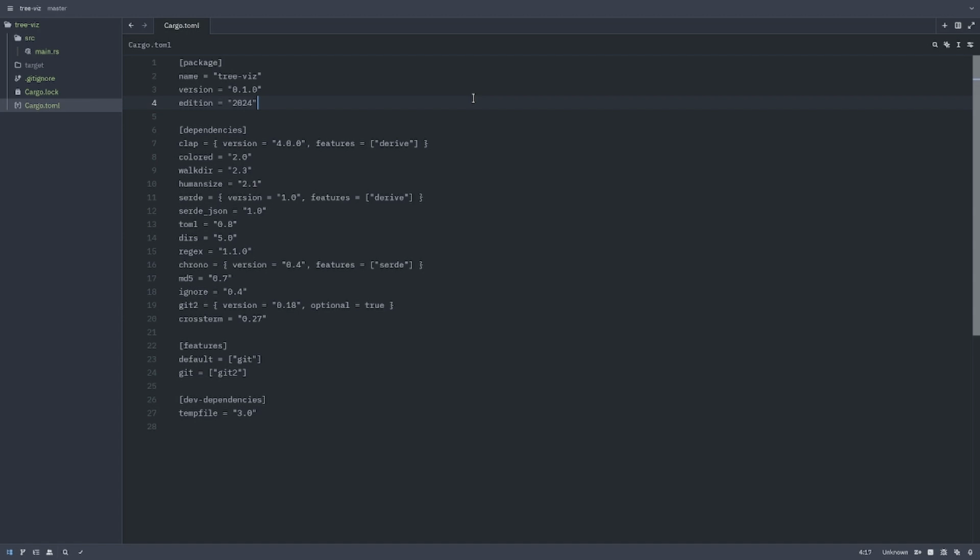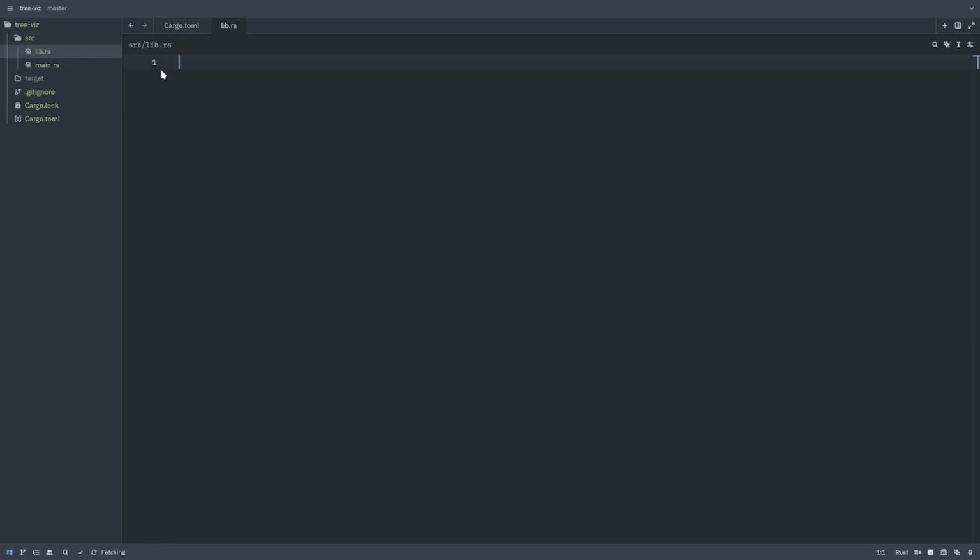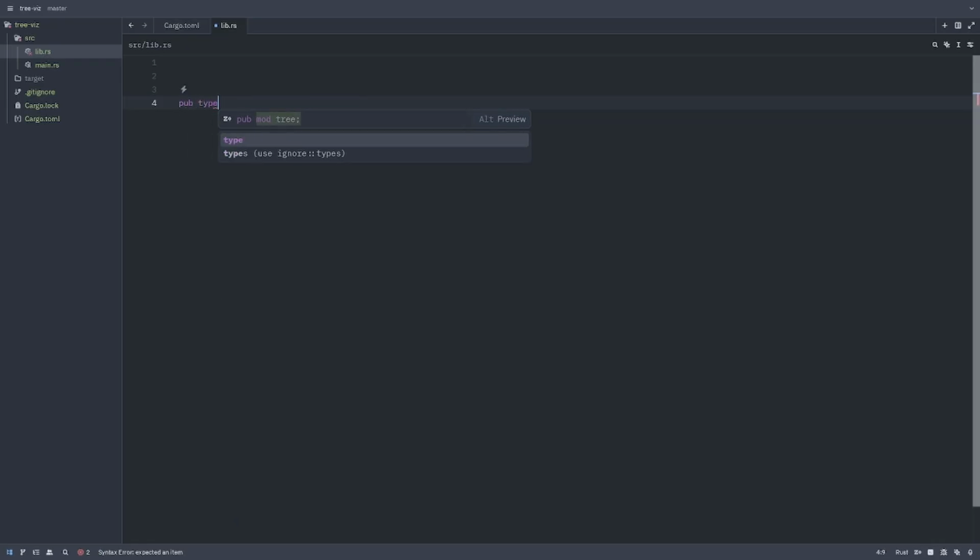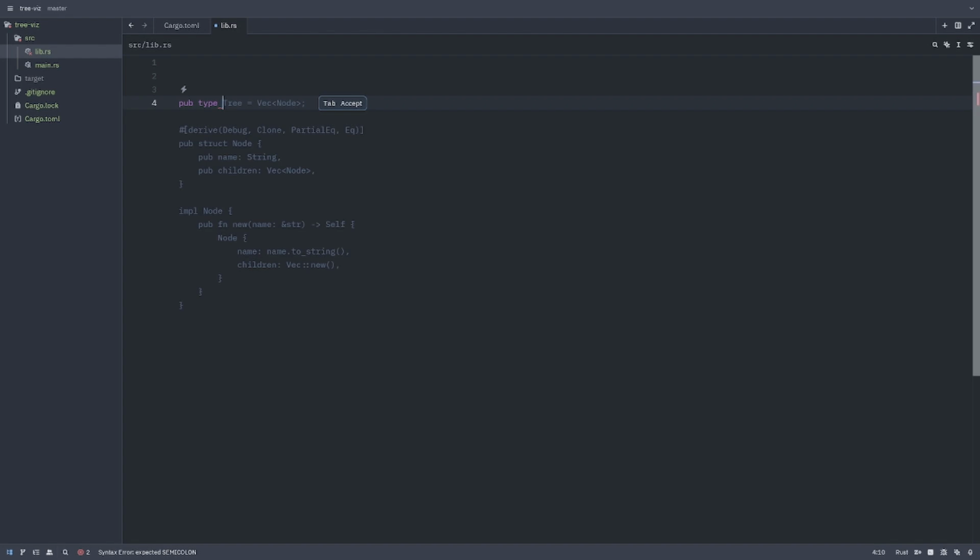Now let's start writing our code. Okay, first of all, in the src folder, create a lib.rs file. In this lib.rs file, I will show you why I am creating lib and main both. In the lib.rs file, create here pub type Result.